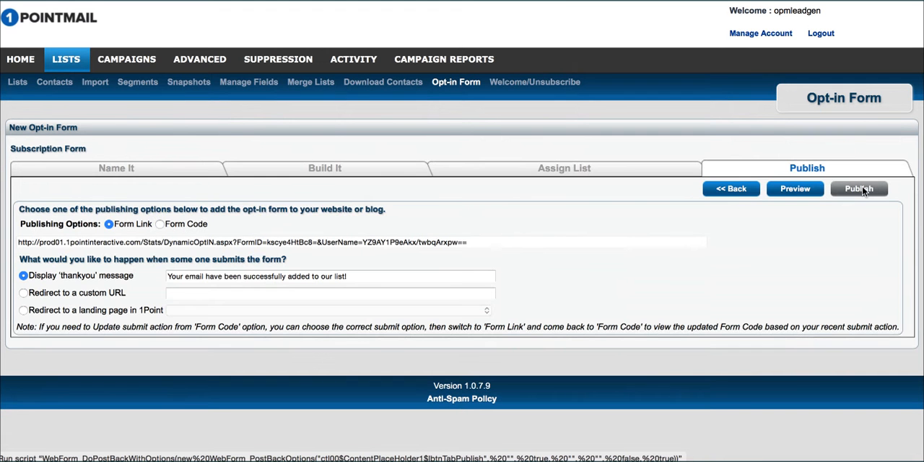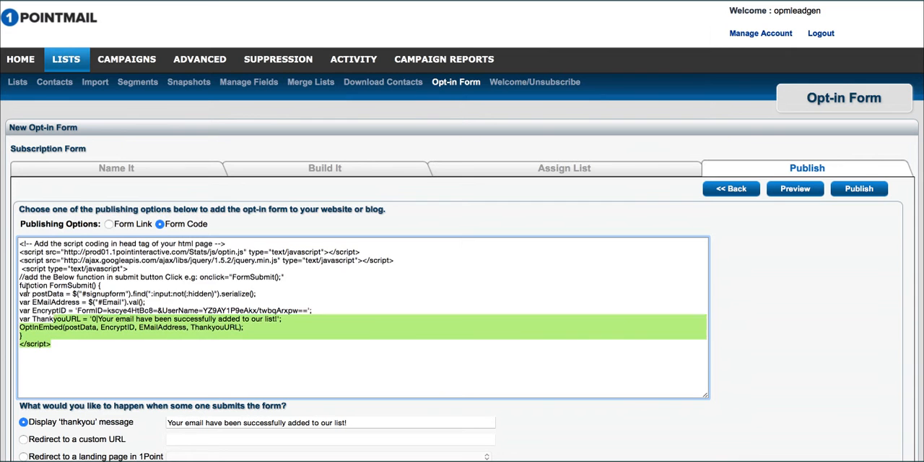Click next. Okay, and this is where you're going to publish the form, and there's a couple ways to publish this. You can either choose a form link, and this is going to be a link where we're hosting this form for you, or you can click this radio button here and we're actually going to give you the code which you can embed on your site or your landing page to make this opt-in form appear.